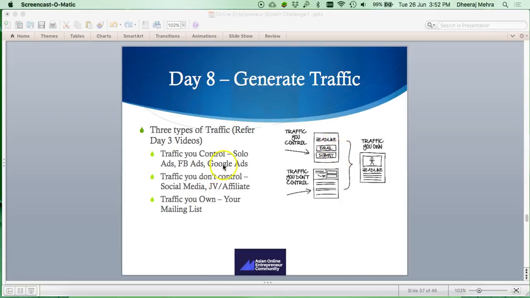That is the objective. Traffic you don't control is coming from social media, which could be Facebook, YouTube, Pinterest, Instagram, or it could be from JV affiliates. Here you don't control them because you can't divert them, but they still come. They might be a referral from some other people, or from your FB post, or maybe from your YouTube videos, right? But you don't exactly control them. But there also the objective is to bring them. So you create an opt-in from there and then bring them to your mailing list, and finally it becomes traffic you own.